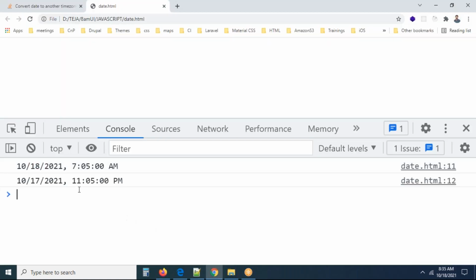So now you can check this. This is the time of New York. They are still on the 17th, not the 18th. They are in Sunday night, 11:05. We are like this.